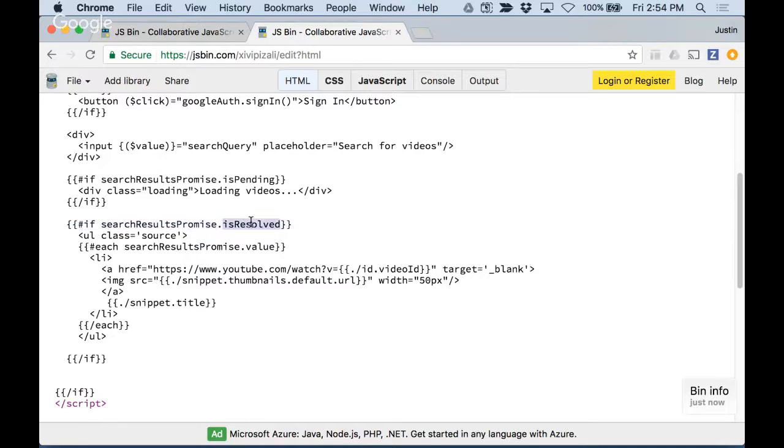So once our promise is resolved and has a value, I'm going to go through every search result value, so every video basically, and I'm going to list out the YouTube video, like a link to the video with a thumbnail inside of it, YouTube's default thumbnail. YouTube gives back a video object for each one. There's an ID with a video ID, which is how you make its URL. And then there's a snippet with its title, which also has thumbnails. And so I'm listing all of those.